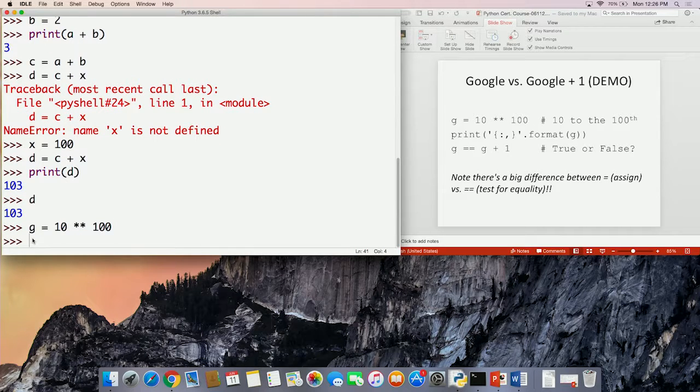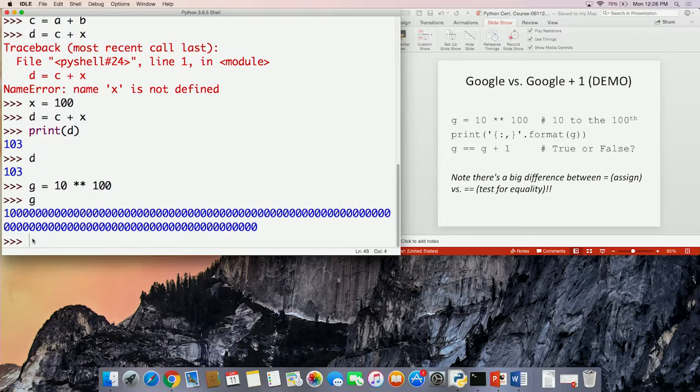And let's look. So I'm calling it G now. I'm saying G is a name for 10 raised to the 100th power. Let's print it out. Oh, look at that, 1 followed by 100 zeros.